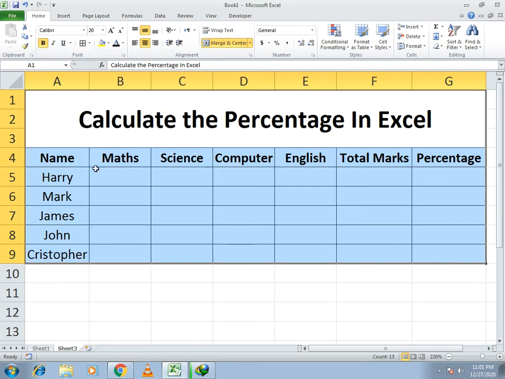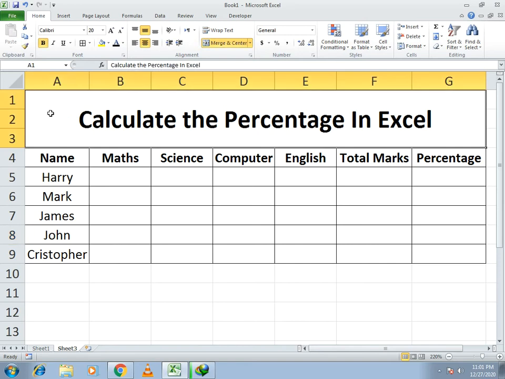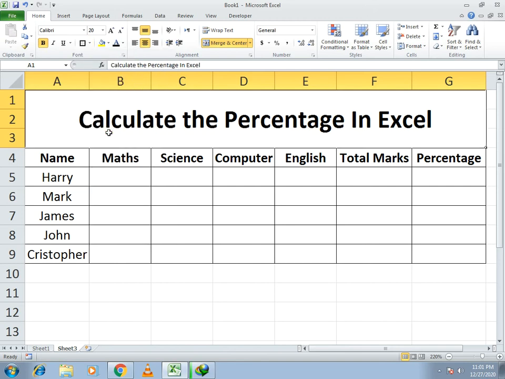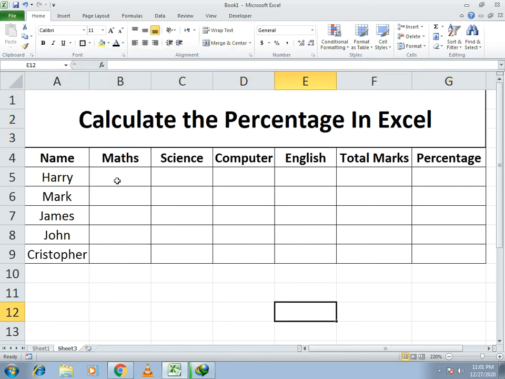Here you see all borders, again select all borders, and you just need to select the calculate the percentage heading, and again make it a thick box border. Now you just need to write the marks, and it's up to you.